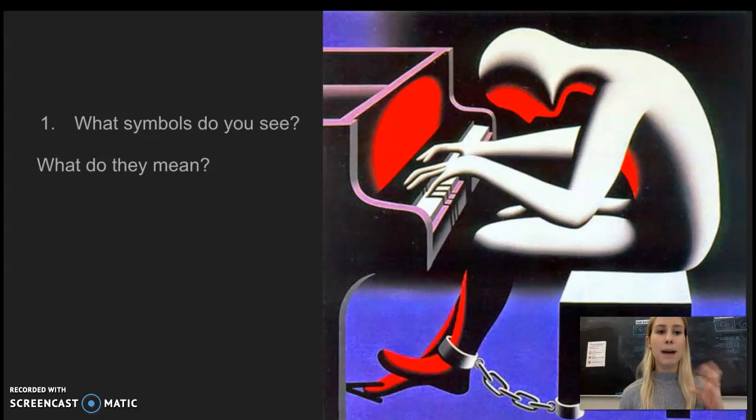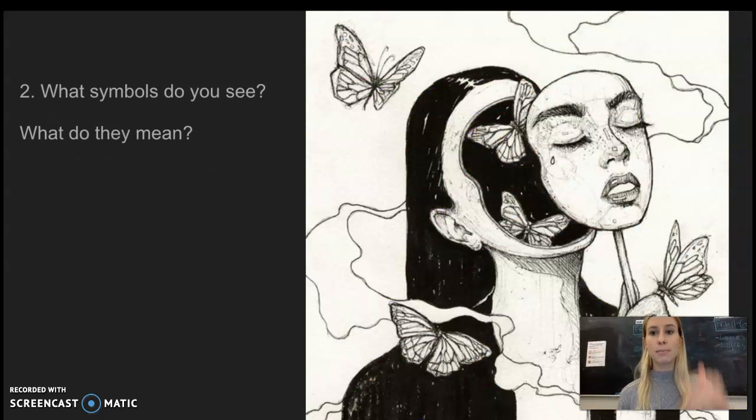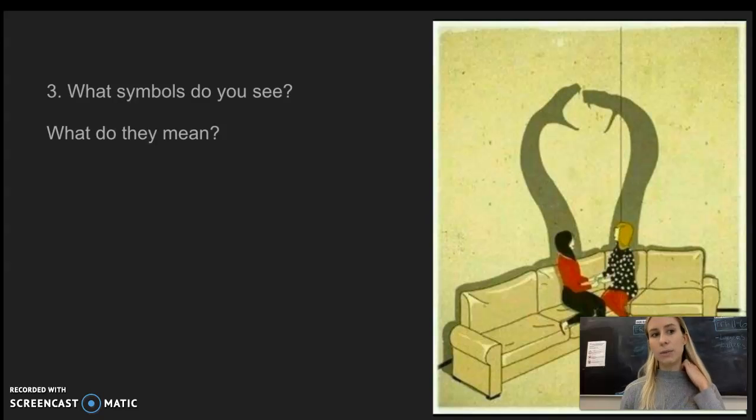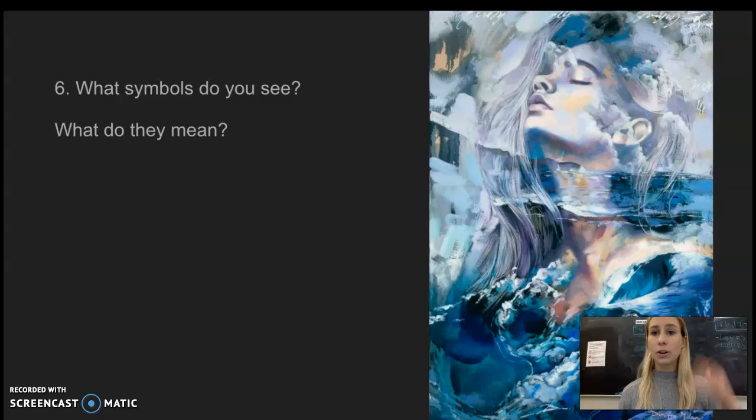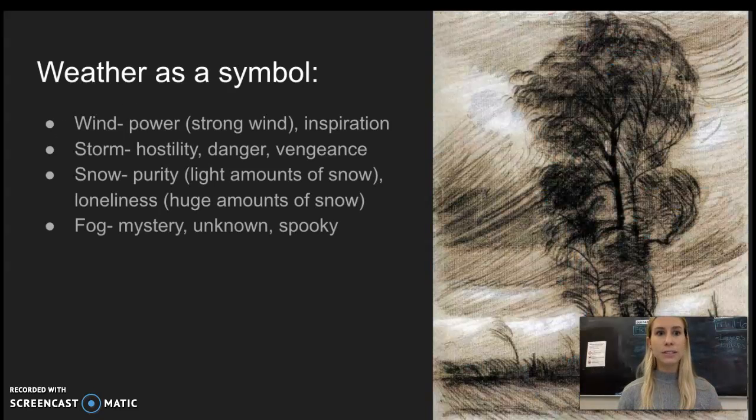But go back, look at the PowerPoint, and fill in for each of these pictures, what symbols do you see, and what do you think they mean? So here's the first one. The second one, again, lists the symbols. Third one, fourth, fifth, and sixth. So go through, look at them, fill out what symbols, what you think they mean in your notes.